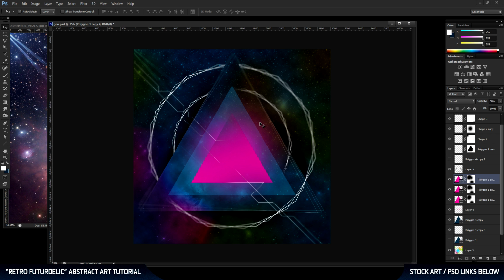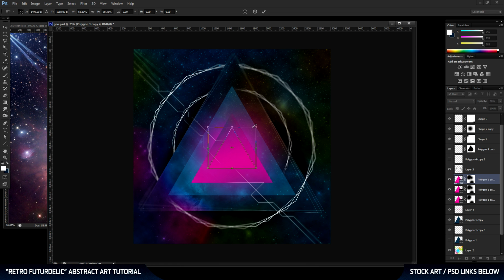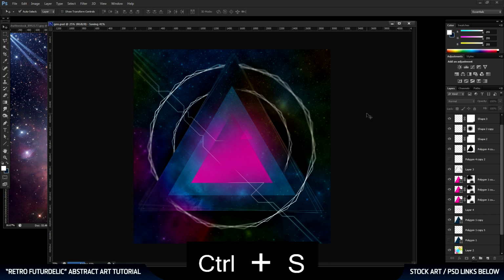So let's create one more copy of that layer, and with your direct select tool, Control T, and hold Shift and Alt, and let's scale this triangle down a little bit. We're also going to rotate it, and this will be a highlight effect. We just want to break up this series of triangles that we've got going on. So maybe something like that. And the opacity, turn this one up to about 90%. And there you go, it's looking pretty cool.